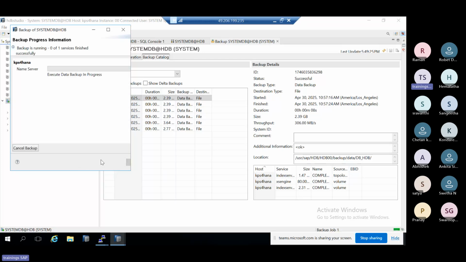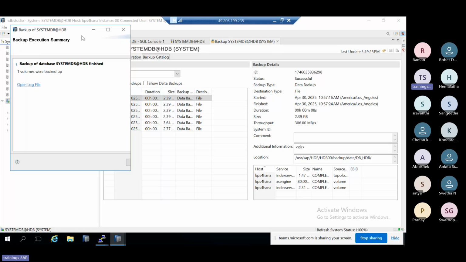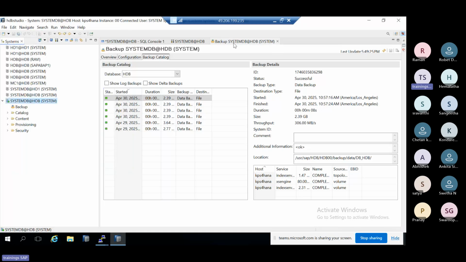System DB means the name server is the main; for tenant, the index server is the main. So that backup we have taken. Everything is done. Now let's configure the primary and secondary at the HANA Studio level.